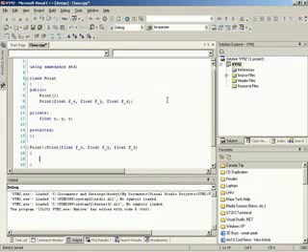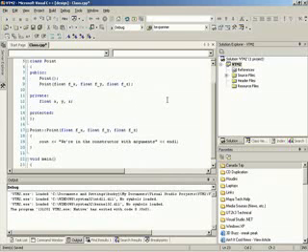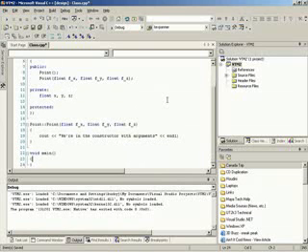Very simple. We can say cout "We're in the constructor with arguments." Now, the reason I say this is, again, as we said, the constructor is called when the instance of the class is created, right? Yes, it's the very first function that is invoked. Right, but only one of these constructors is going to be called, not both of them. Okay. So, therefore, why don't we just go ahead and show you how to create an instance of this object, this class.